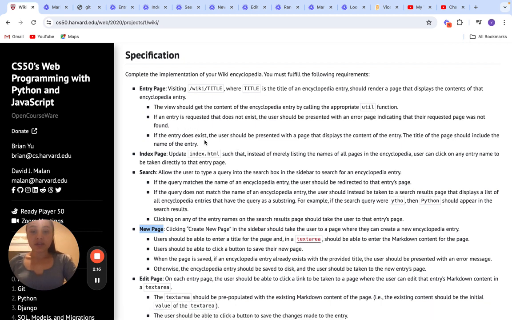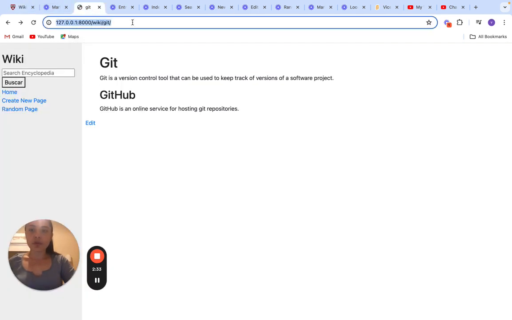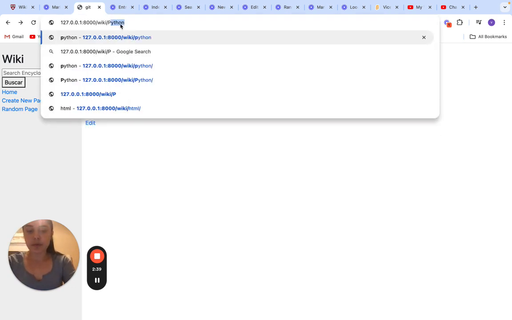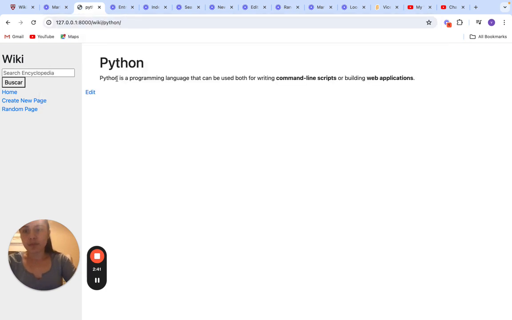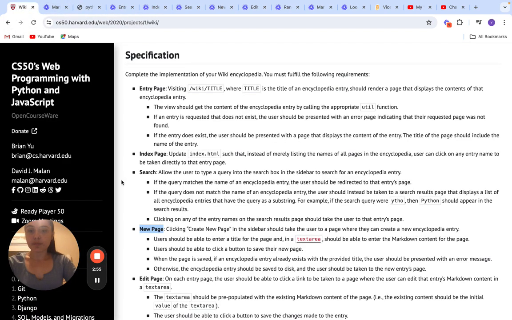If the entry does exist, the user should be presented with the page that displays the content of the entry. The title of the page should include the name of the entry. For example, here I can write Python. You can see the entry page for Python, and as well you can see the title of that page.